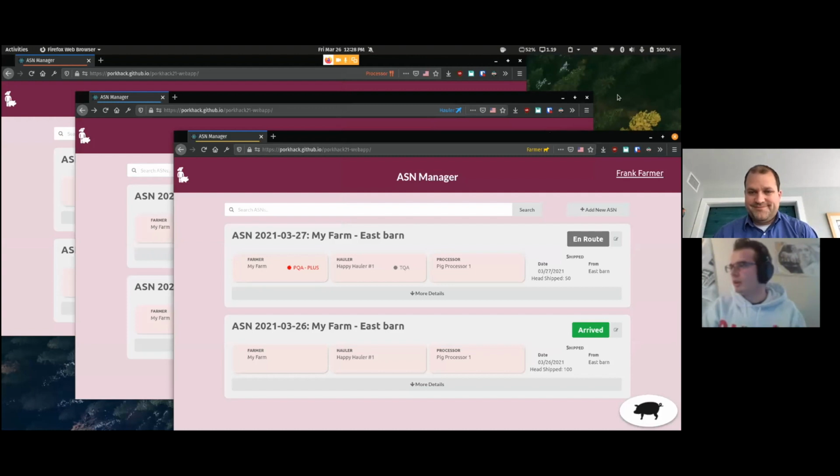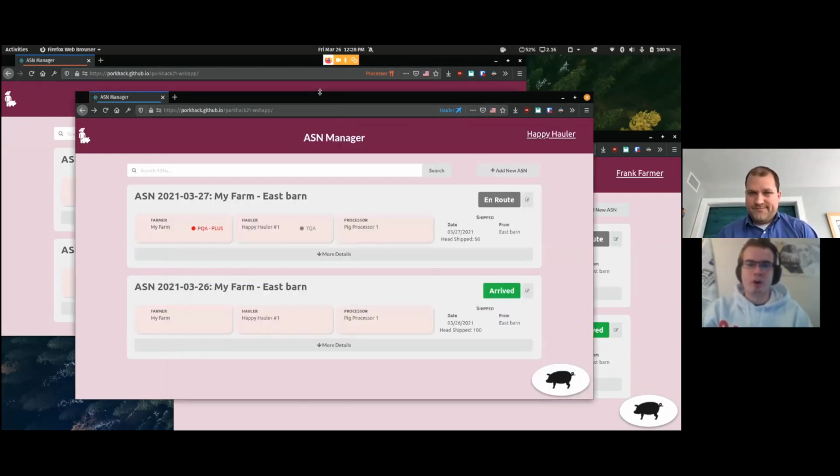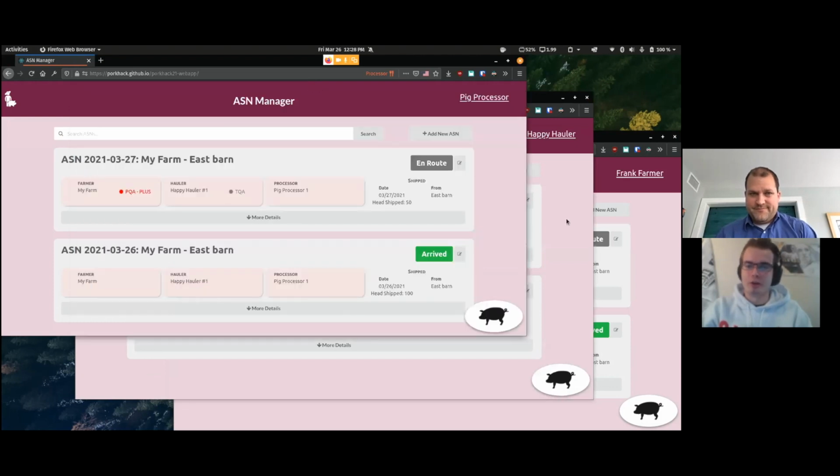Thank you. Hello everyone. I am Aaron Newstetter, as previously introduced. So we're gonna go through this demo real quick, show you guys what we've created and everything. What you should be seeing right now is 3 cascading windows that show 3 different views. They're very similar. We have the farmer's view, the hauler's view, and the processor's view.